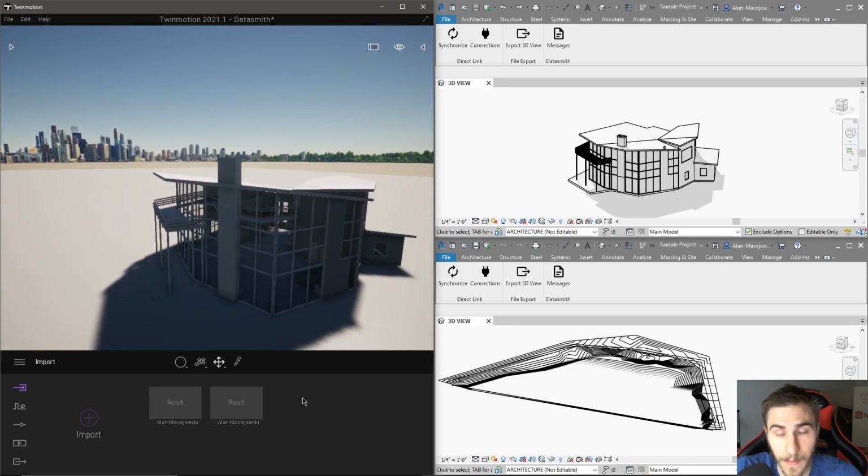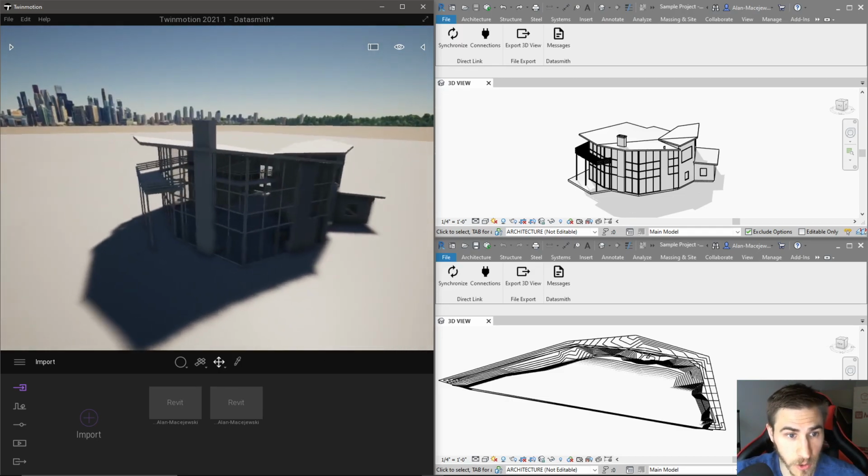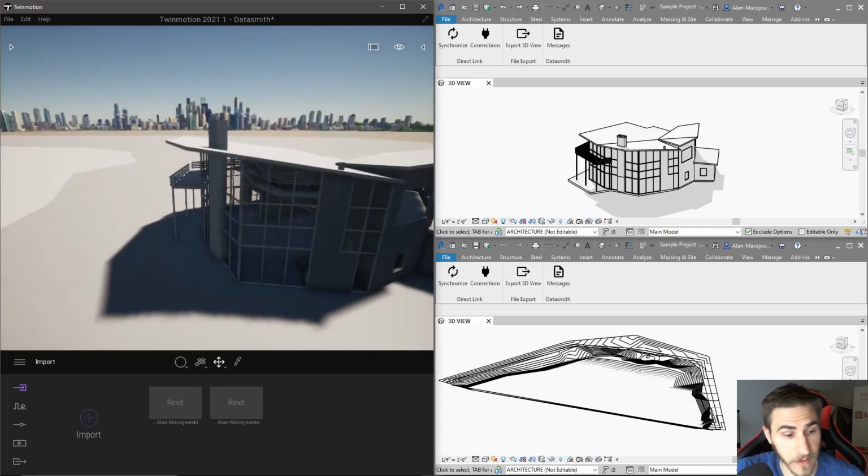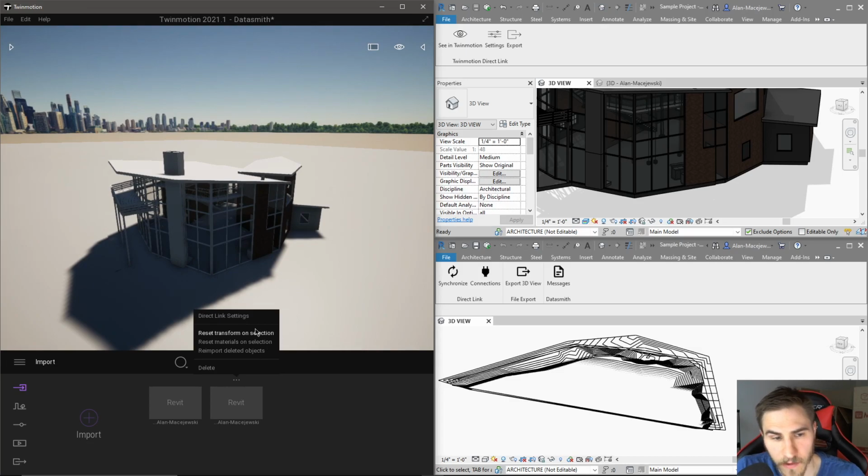Re-import deleted elements. And that makes sense because, again, I have not synced from Revit again. And so it's referencing the same data, which is great. Really easy to do that. Really cool. And nice to know that you have a lot more control over that than you might in other programs. And so if we look at the other options we have here, we have reset materials on selection.